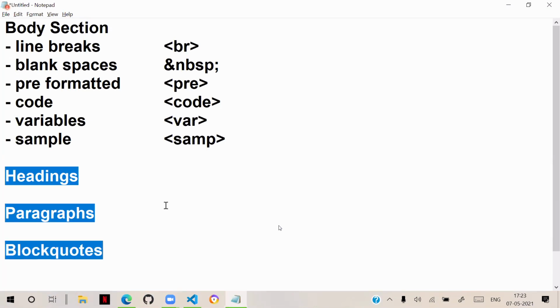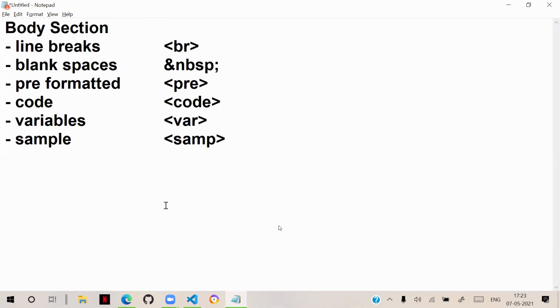Another important thing in the body section for displaying contents. First, I am telling you about displaying of contents. So we have these special containers like breaks, pre, code, var, sample. We also have options like field set and legends. Field sets and legends are containers used for presenting the content.